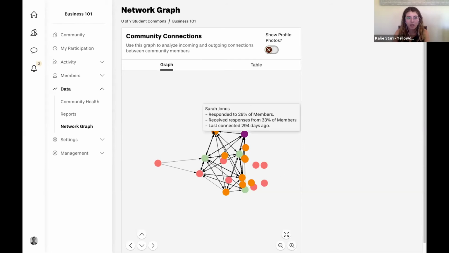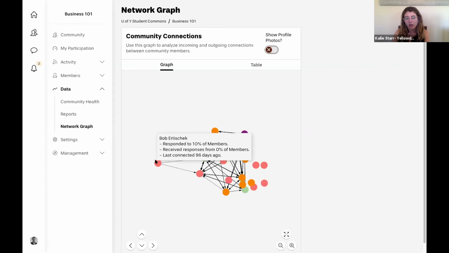So while I'm here, like I mentioned, you can hover over these and see the student, the percent they're connected to, when they last connected, that sort of thing. And this is a good visualization too of some of those outlier students. So this is Bob over here. He's responded to 10% of members, but nobody's responded to him.